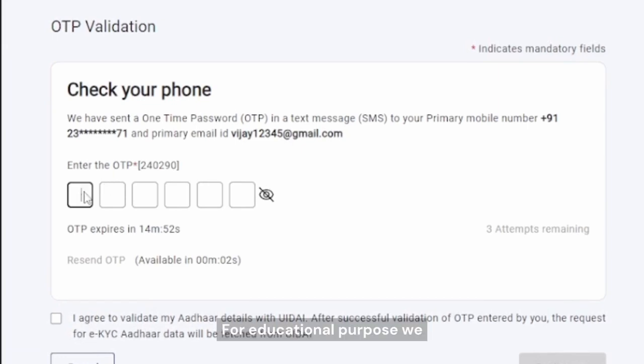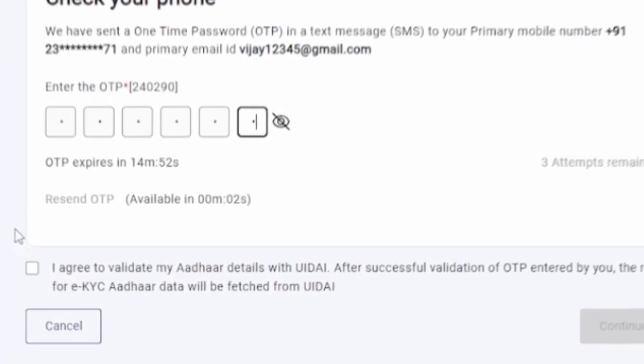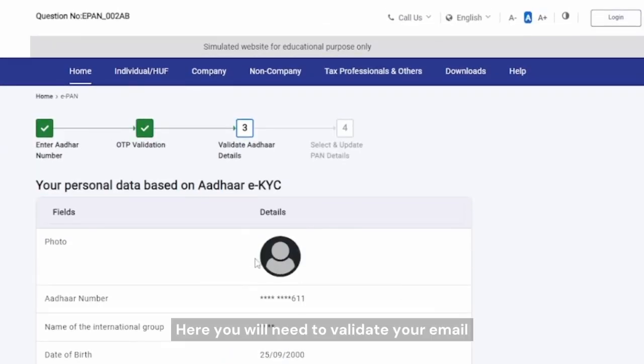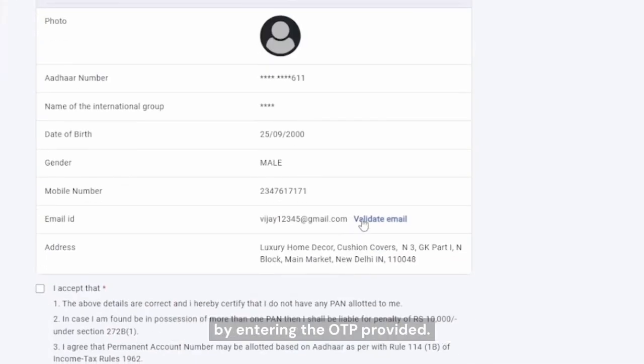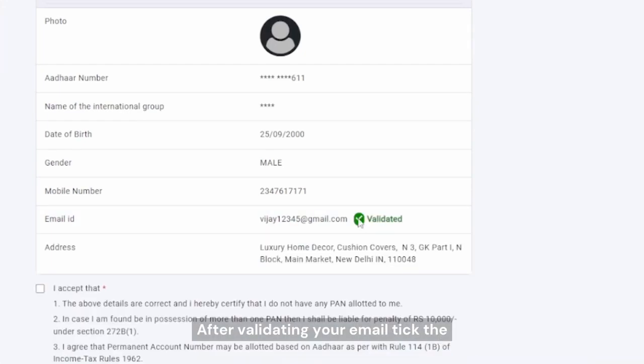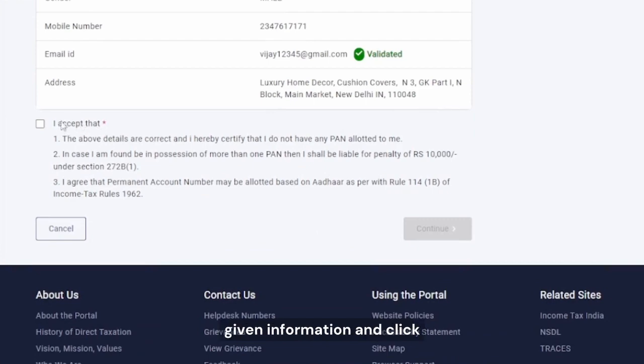For educational purpose, we have developed it like this. After confirming the OTP, you will enter the next window. Here, you will need to validate your email by entering the OTP provided. After validating your email, tick the checkbox to accept the given information and click Continue.